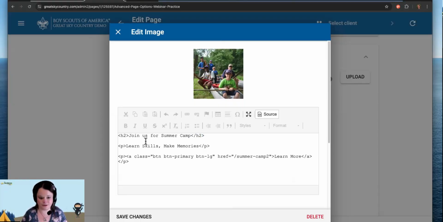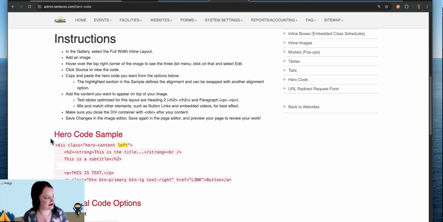So let's add some hero code. One option here would be to copy the entire hero code sample and use that as a starting place for adding code to an image. And then you could modify the content from there. However, I already have content on my image that I want to use, so I'm just going to copy the parts of the sample code that define the hero formatting. The first part I need to copy is the opening div tag. And this div tag has two classes, hero content and an alignment option.